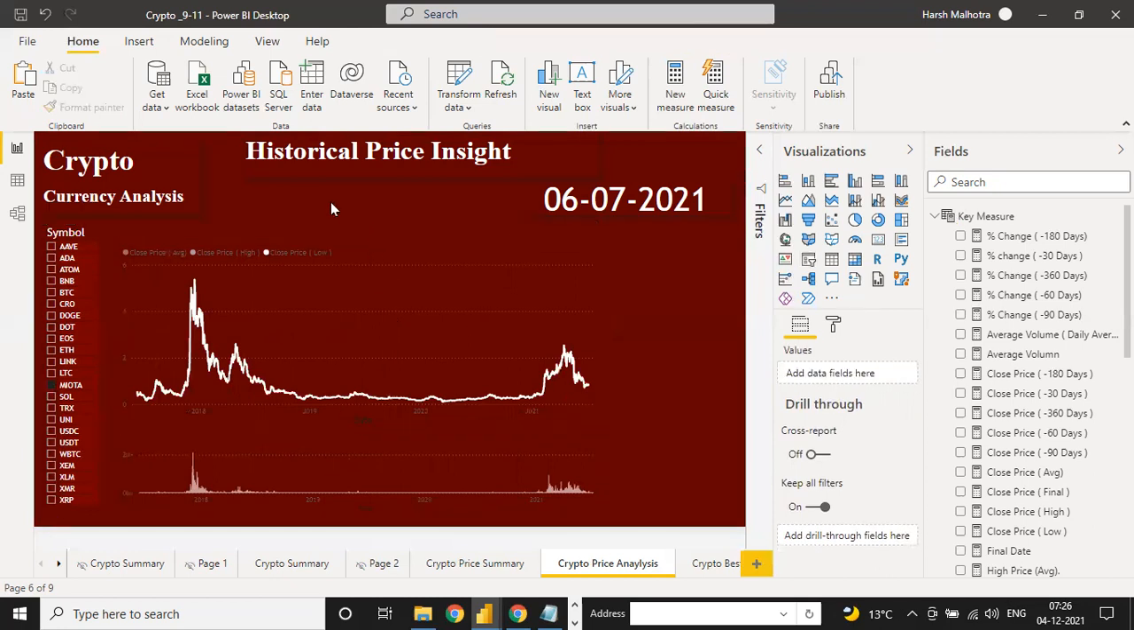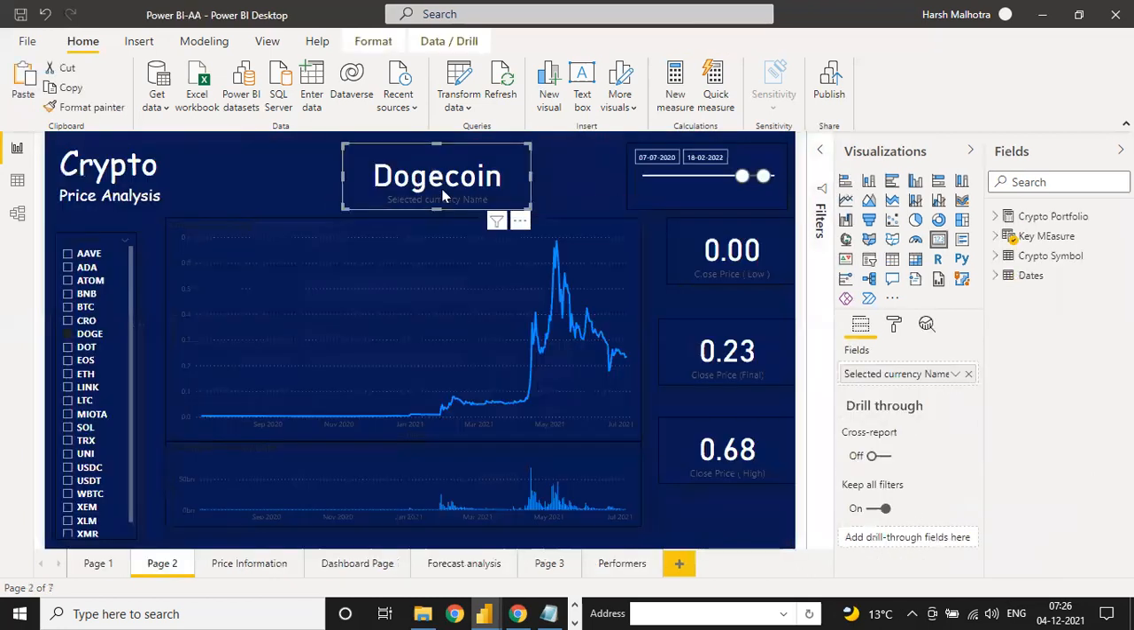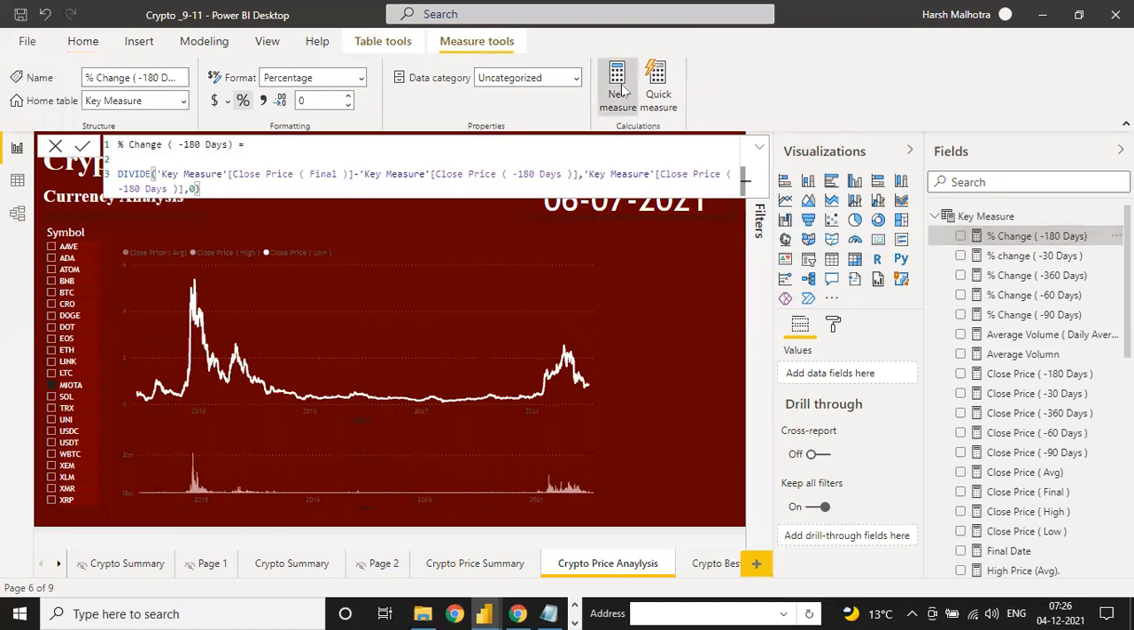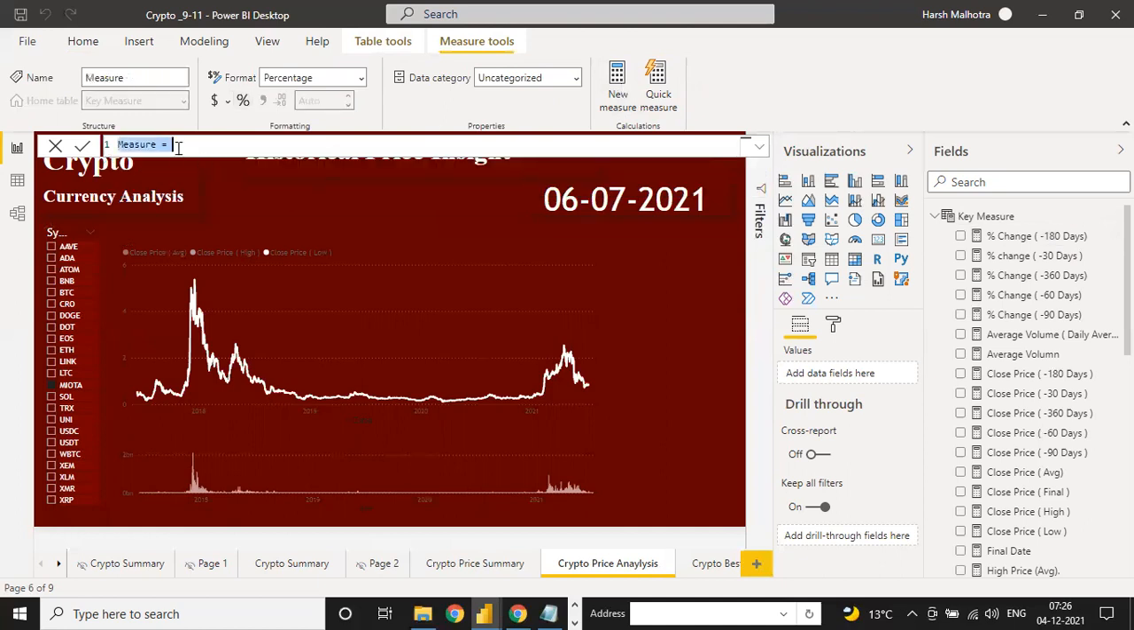And now what is the next thing? We need this name measure. And how do we add this name measure? So you have to write your measure name, what the measure actually is. Okay, so we should write another measure. Click here, new measure. It means if we select any currency, the selection value should be here. So you can just put it here as crypto price.